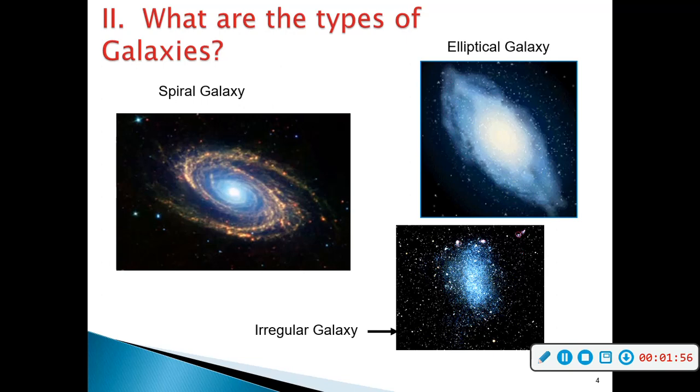What types of galaxies are there? These are just a few different ones. There are some others also, but these are the main ones: spiral galaxy, elliptical galaxy, and irregular galaxy. You can see spirals have the arms that come out. Elliptical have more of an oval shape, whereas an irregular is just scattered gas and dust.